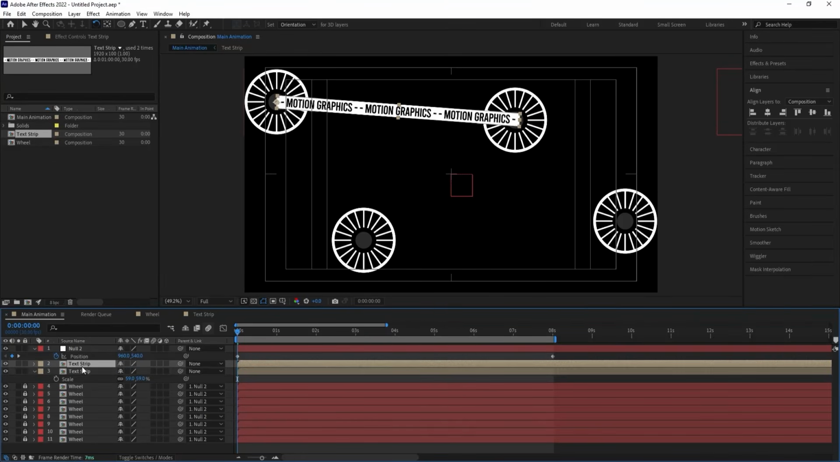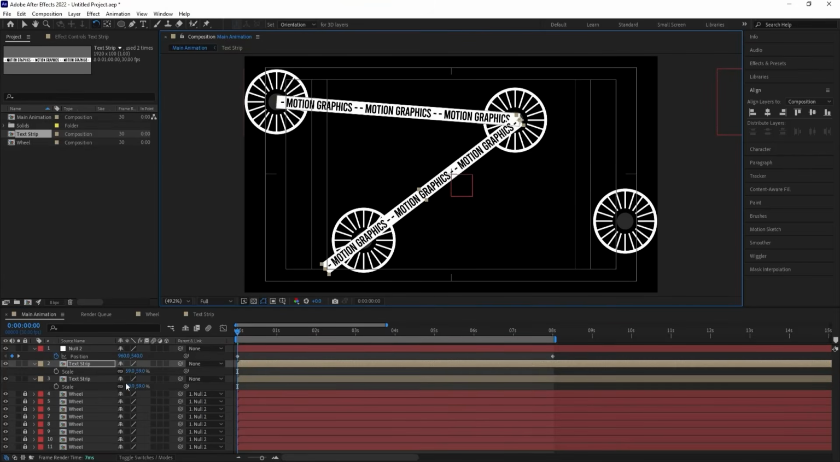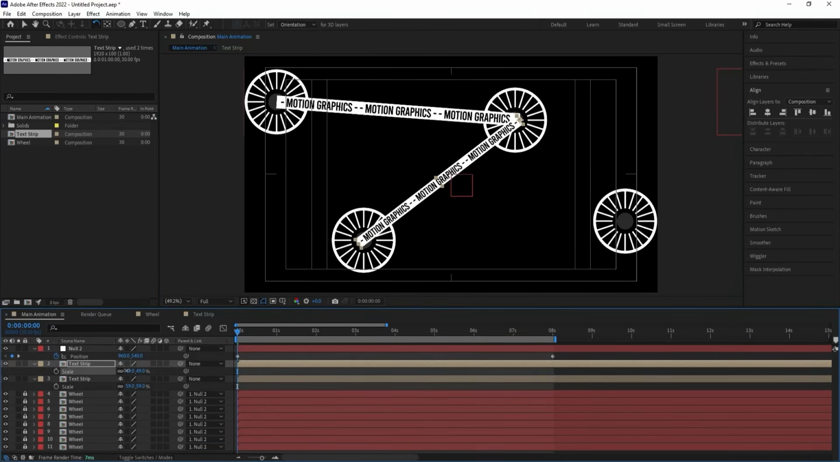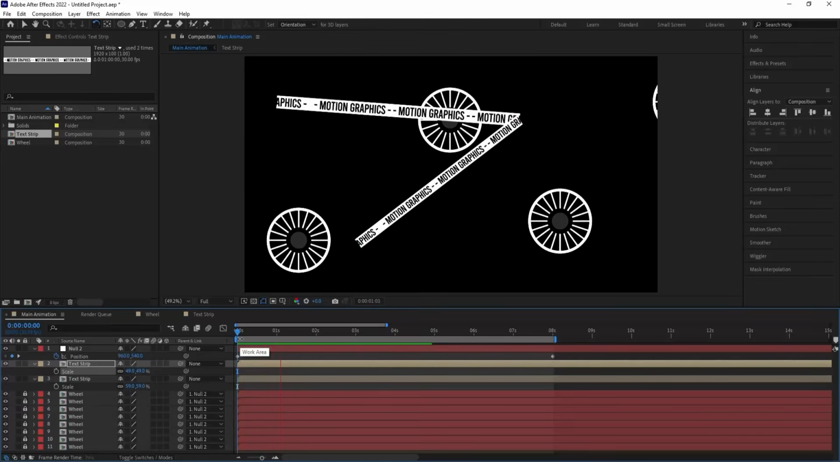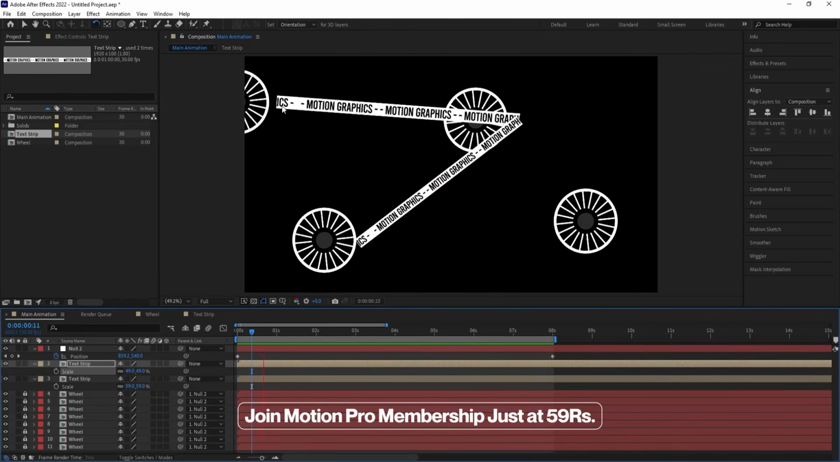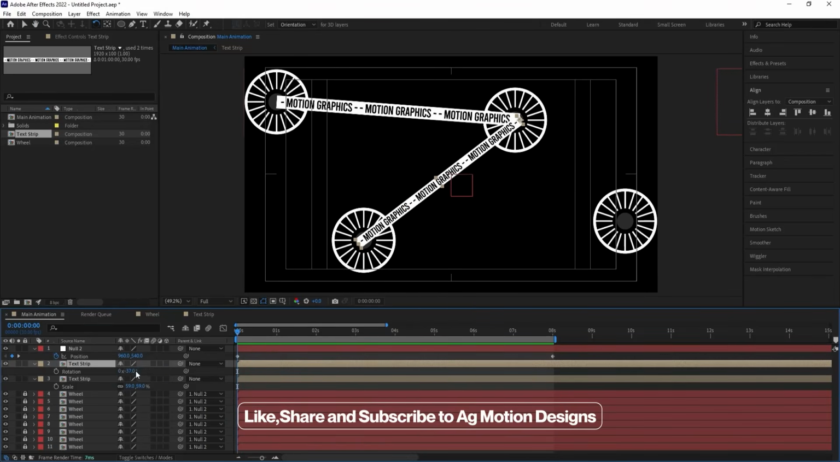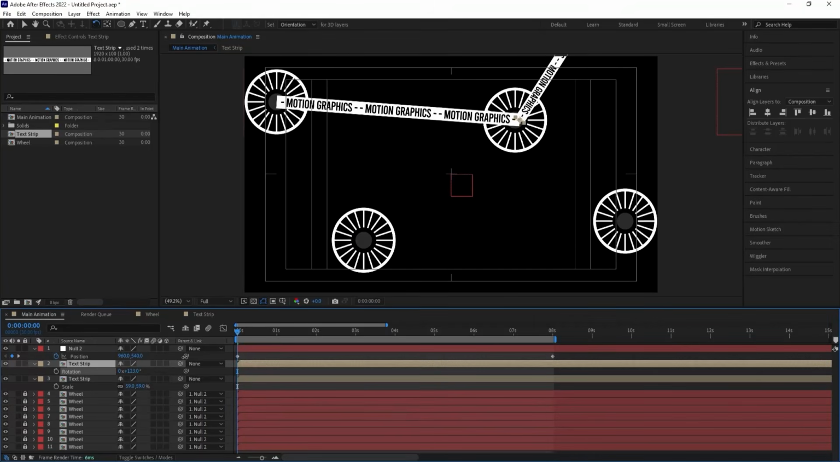Now hit Ctrl D to duplicate it. Press Y for the pan behind tool and bring this over here by holding Ctrl. Hit W and let's try to rotate it like this. Press S and let's decrease the size a little bit like this. So if you see, we are getting something like this. And over here, if you see, this is happening in the opposite direction. So we need to select this, press R for rotation, and we should rotate it like this.